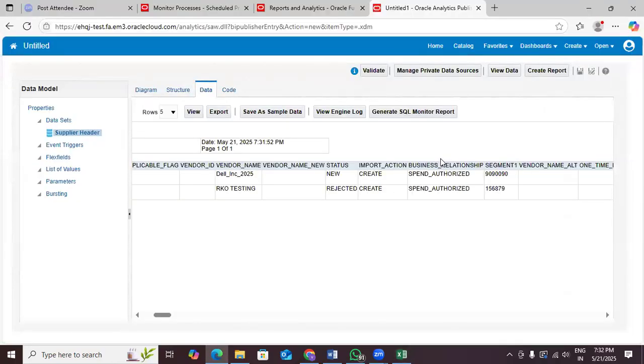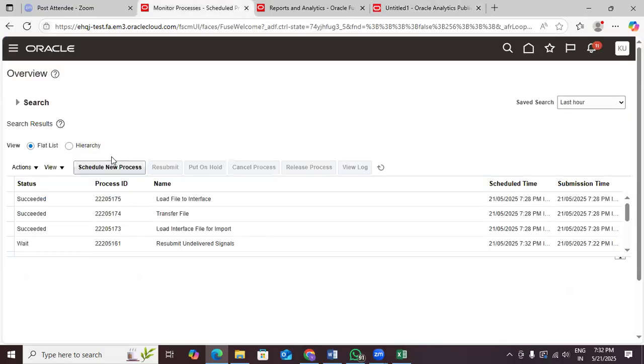This is called an interface table, meaning data will load into the cloud system. Our instance, the SaaS model, is a cloud instance. So this data is stored in the cloud system. After that, the cloud system will transfer it to the base level. Base level means our cloud instance. So the next process is the import process.